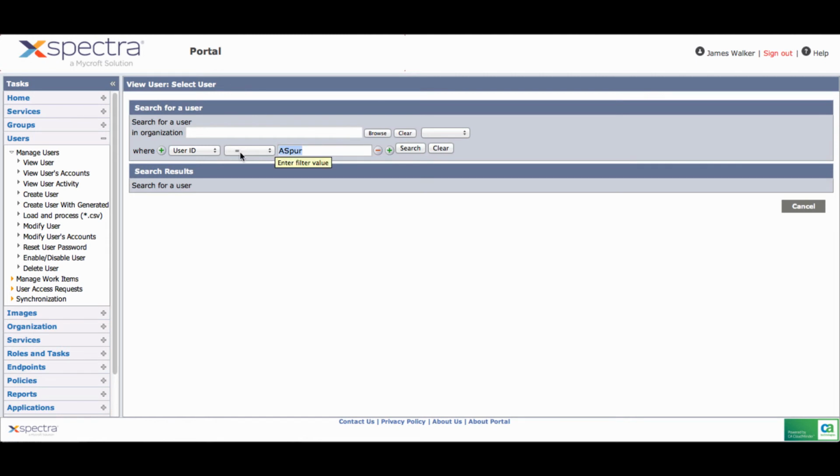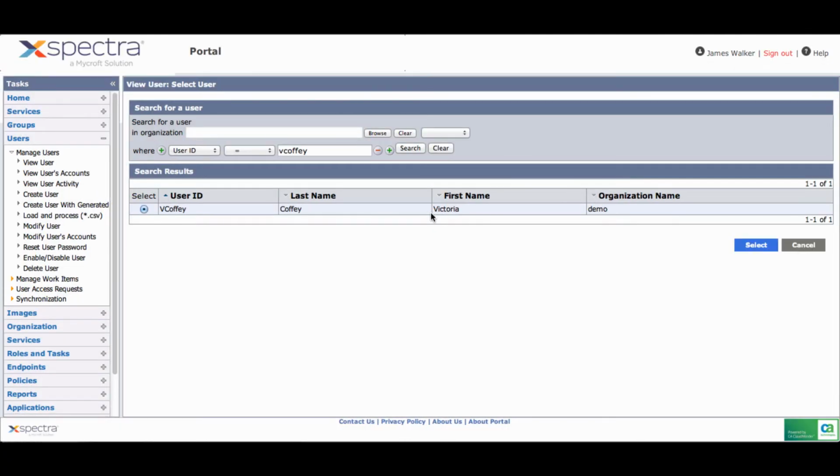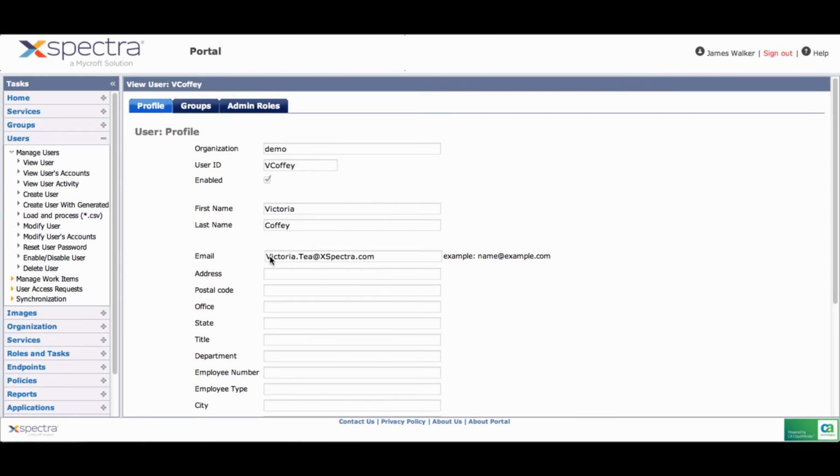And finally, we'll check Victoria Coffey, whether or not her email address has been updated for the change of Victoria T. As you can see, her email address has been updated, so the CSV file has been successfully carried out by XSpectra. And that is how an administrator would load a CSV file into XSpectra.